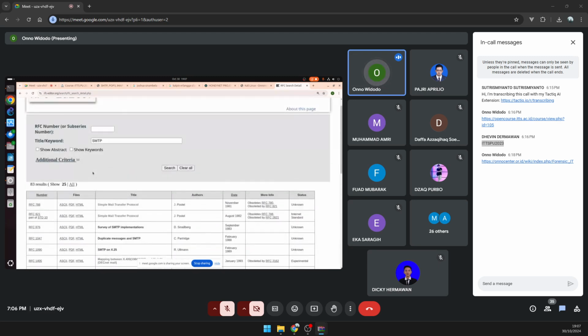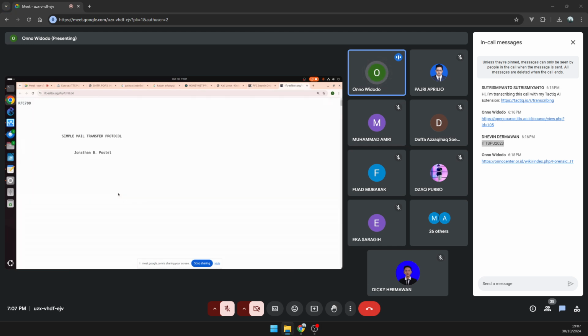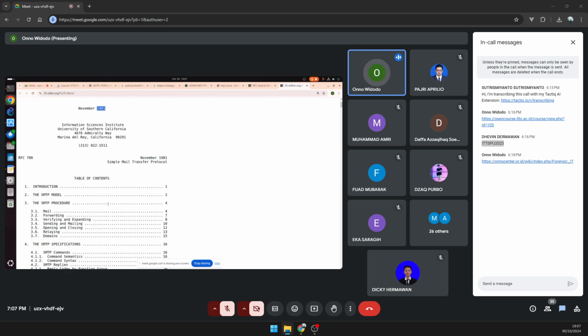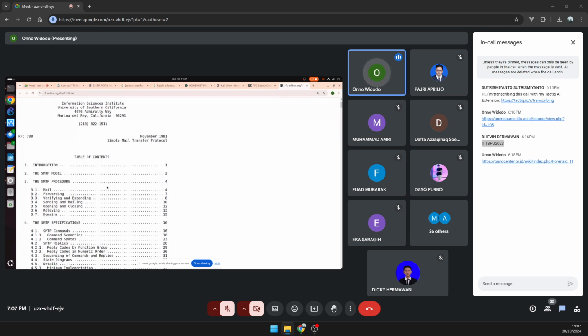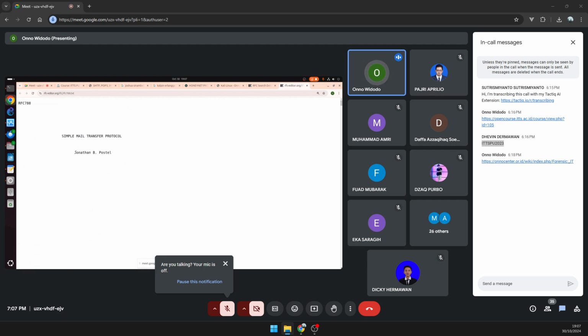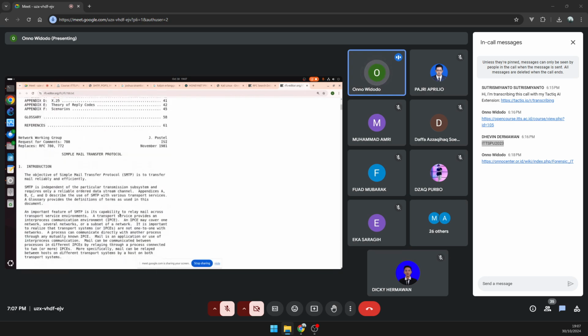The original one, the first standard, is RFC 788. We can read it in ASCII format. It was written by Jonathan B. Postel. He is an internet legend. It was written in 1981. I think many of you were not born yet. I was still a bachelor student at that time, still very young, but he had already written a standard. You are welcome to read the standard.